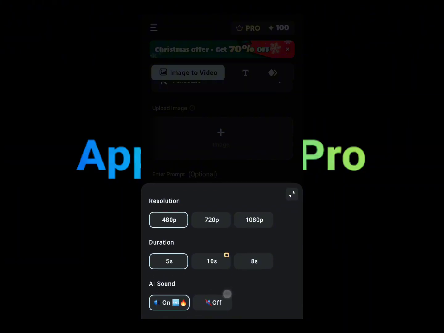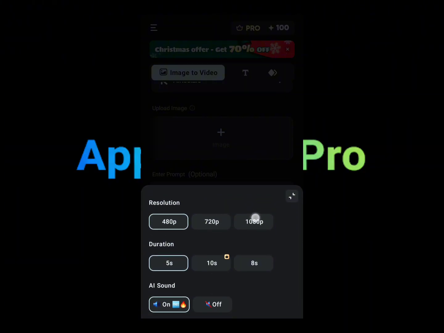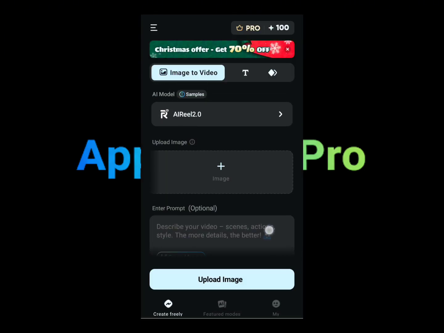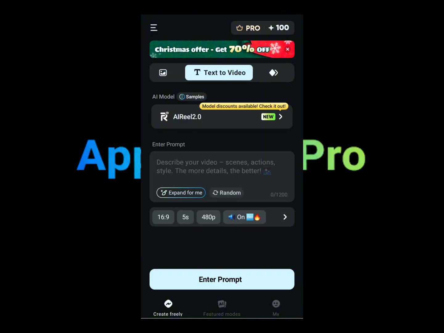You can also enable sound if you want, or disable it if you don't want any sound. And you can adjust the resolution. So that's pretty much it for that. It will ask you to upload your image and so forth. Nothing much for that. Same thing for the text to video.